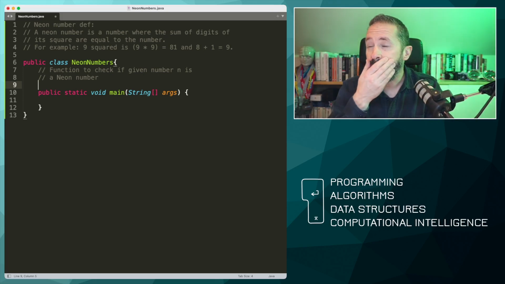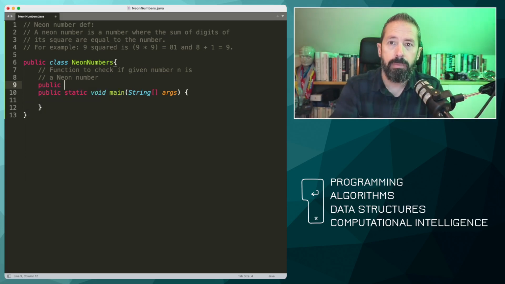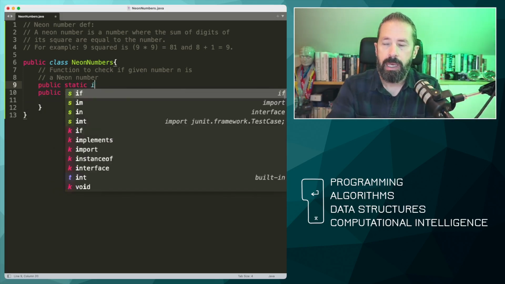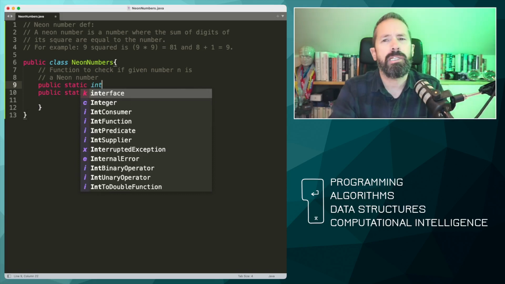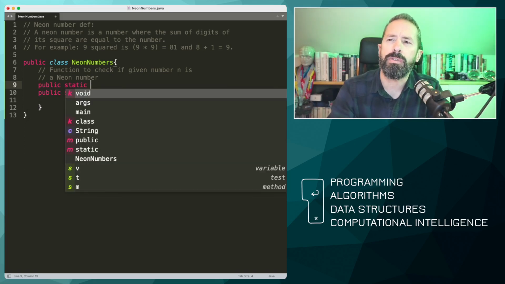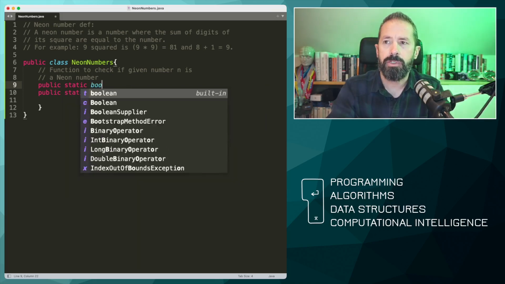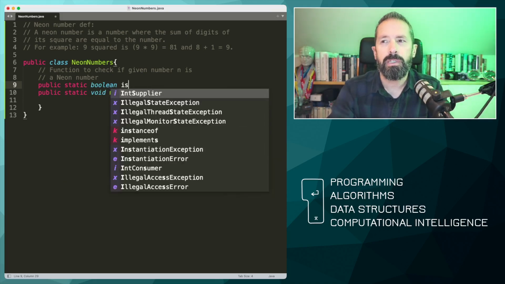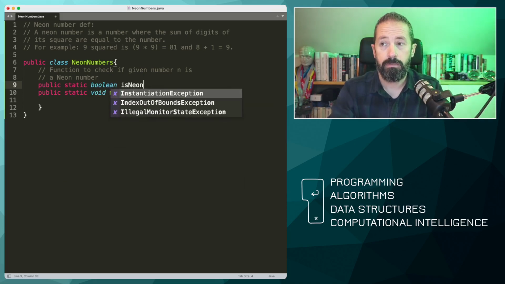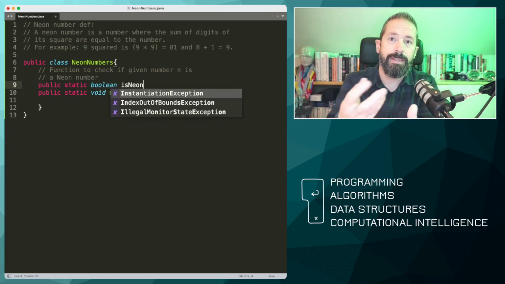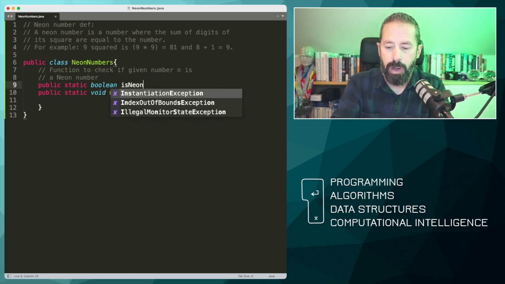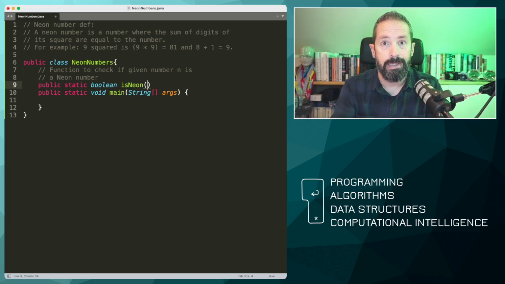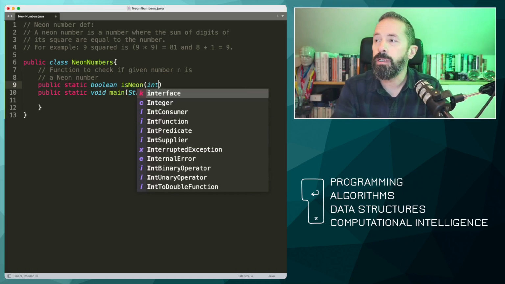So I'm going to say public static int, and actually no, it's not going to be int. I want to return true or false to check to see if it's a neon number, so it's going to return a boolean value, and the name of the function, let's call it isNeon. Then we can pass over a parameter and check to see if a number is a neon number. The parameter that we're going to take is an integer.